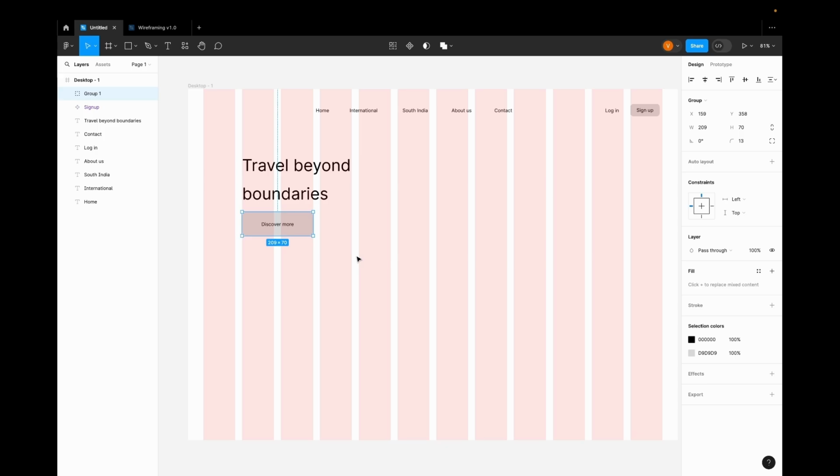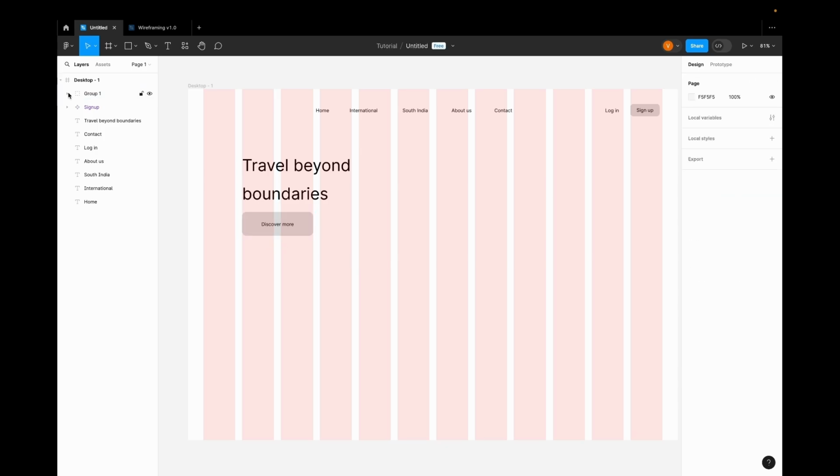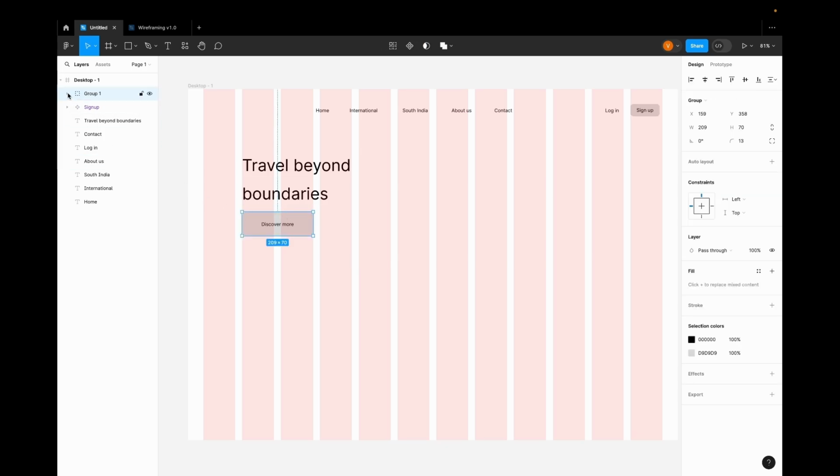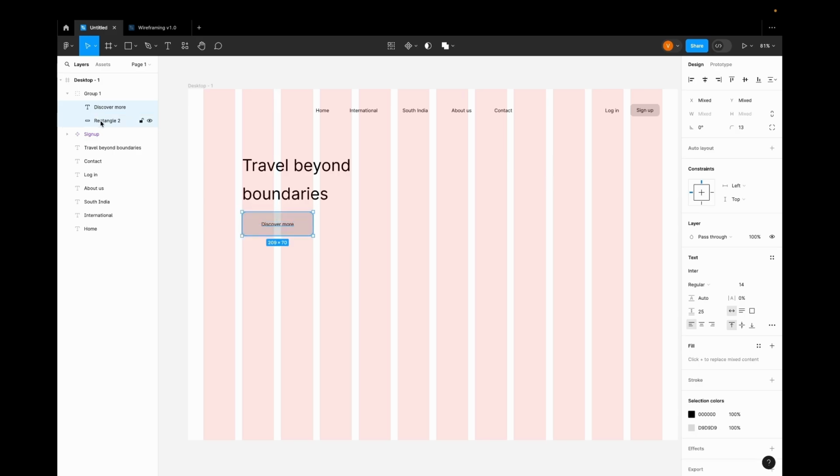Okay, all right, so let's create this button. Now what I'm going to do is ungroup this button. I'm going to select both of these layers, pull it up, and it's going to ungroup. As you can see, the folder of the group was gone. It disappeared. All right, so now let's go ahead and create other elements as well.